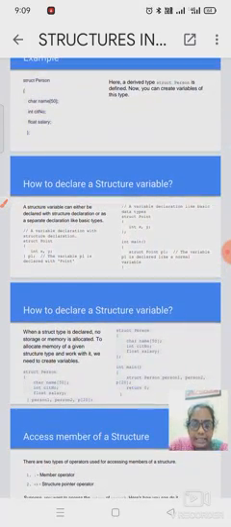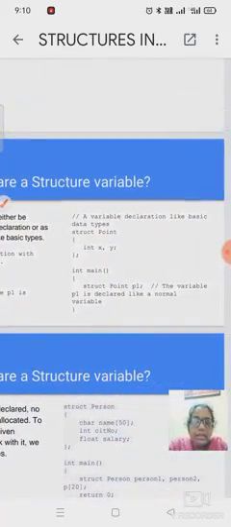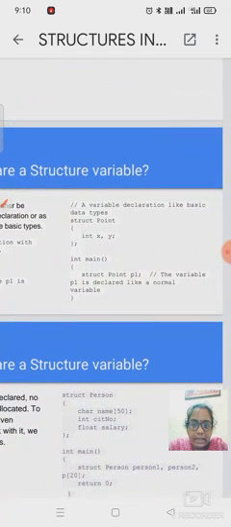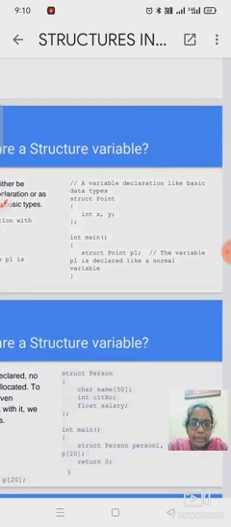So struct point int x comma y. After the close brace itself, we can give p1. That is the structure variable, through which we access the data members of the structure. In the other method, you can define the data type separately, and in the main section we can declare the structure variable like a variable declaration of basic data types. Struct point int x comma y is the structure we defined, and in the main section we use struct point p1. Struct point is the structure, and for that structure we are declaring the variable called p1.